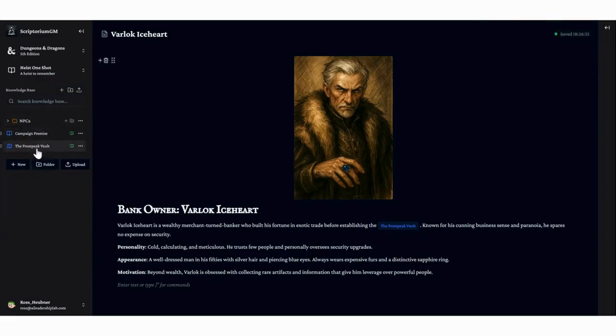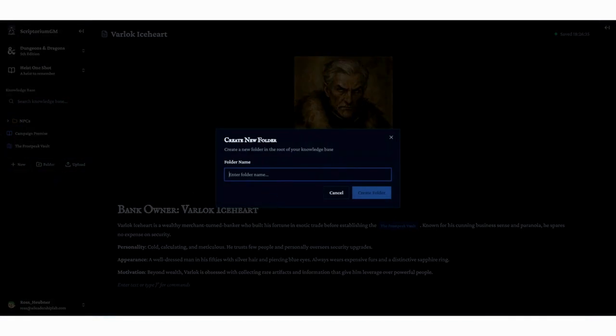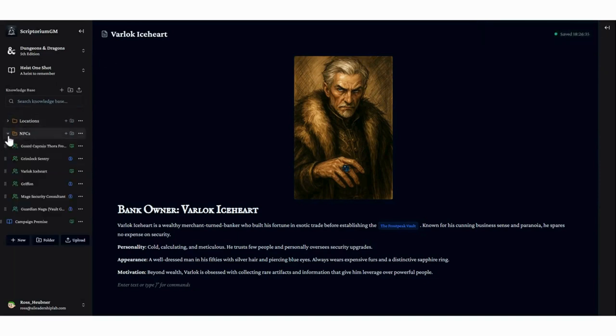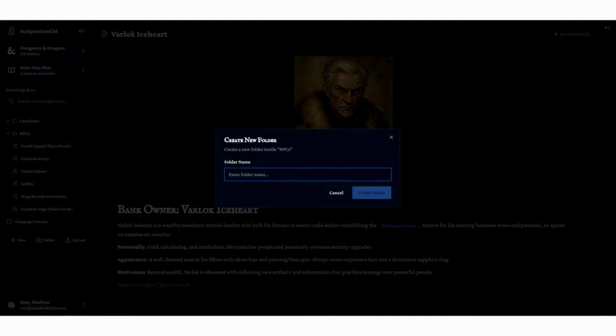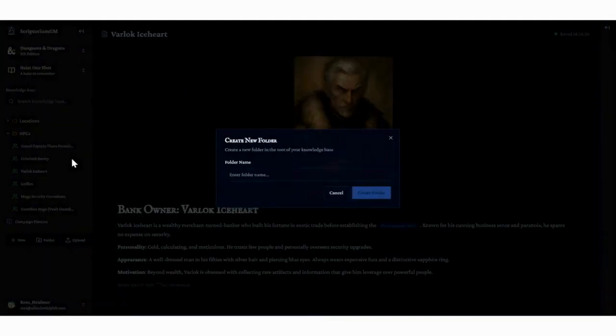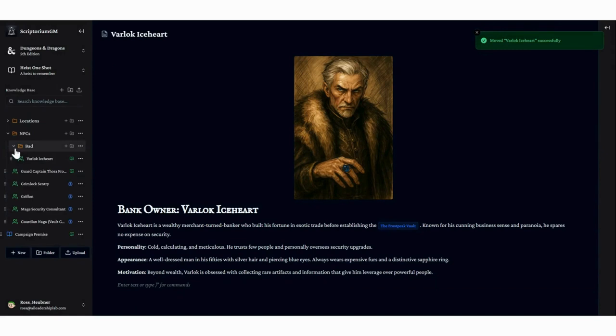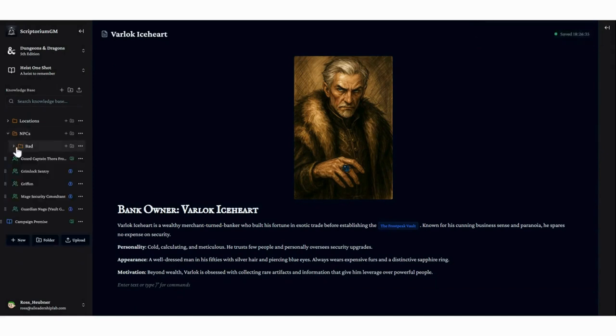All right, I've got my Frost Peak Vault location. Let's also add a locations folder. And I'm going to move that note into there. Fantastic. A much more neat and organized folder. It's also easy to create subcategories, maybe Bad NPCs. And I think the bank owner fits very well in that category. So it's very easy to continue to organize and make subcategories for every aspect of your campaign, with the knowledge that all of the information will be directly accessible to your campaign assistant.